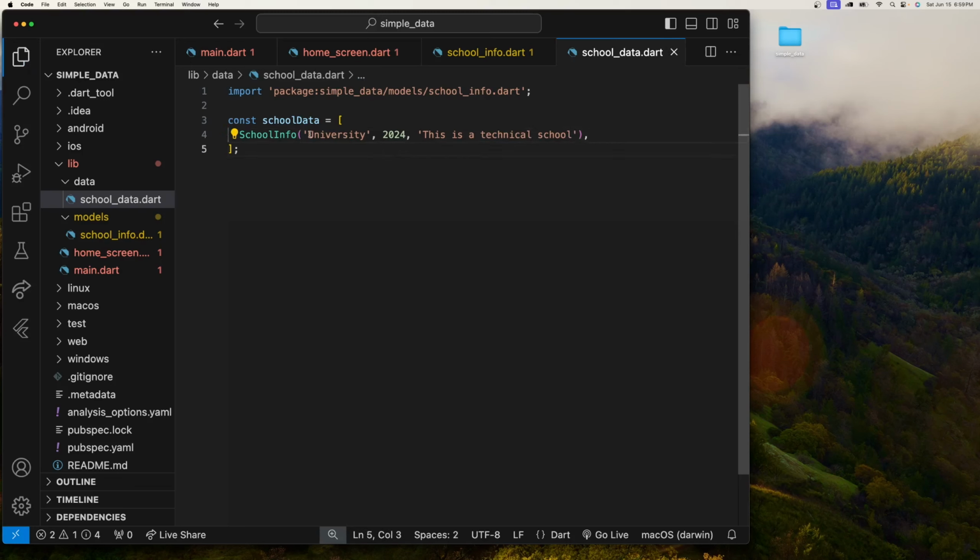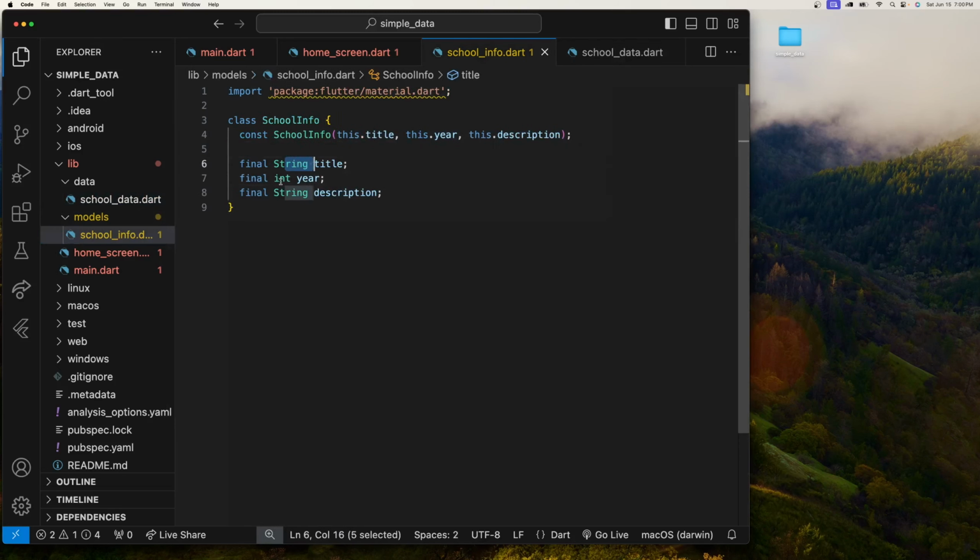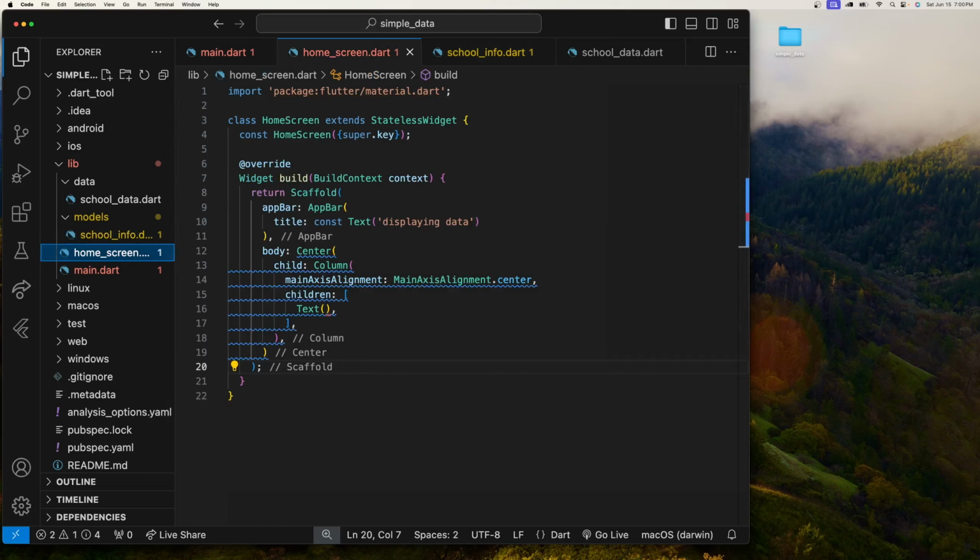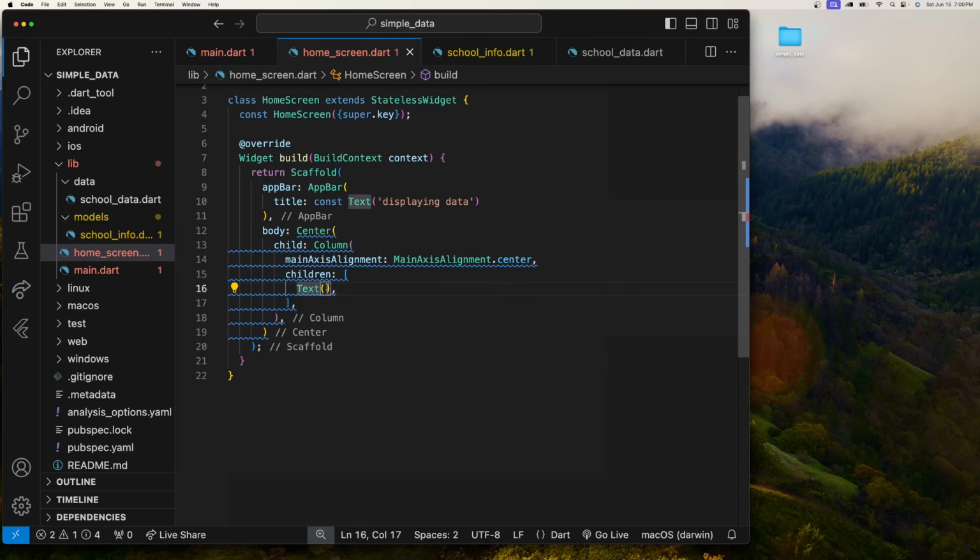And then we have the same layout, string, integer, string, just like in our models. So we follow the same layout. And then in our home screen here, this is where we're going to then display the data.